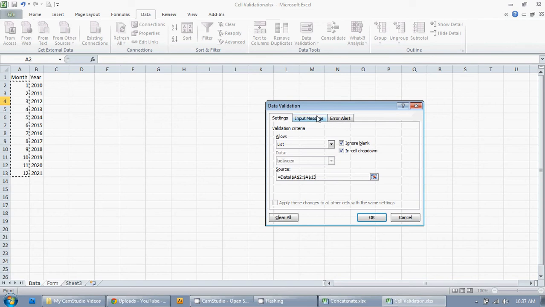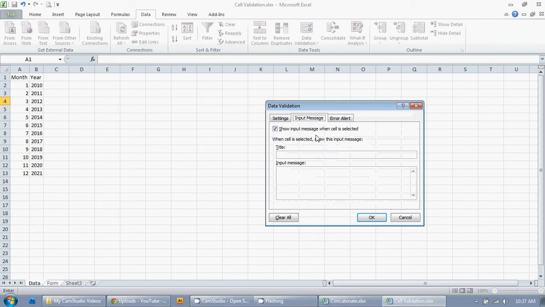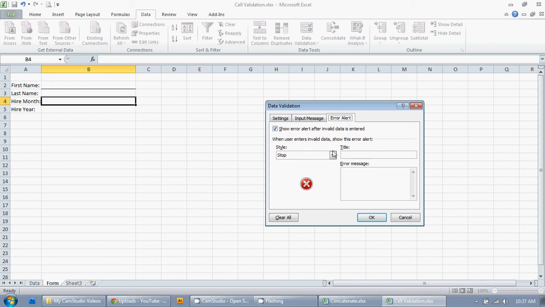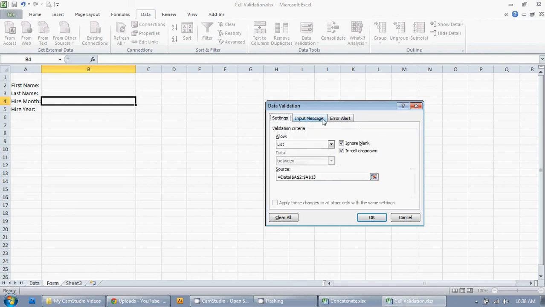And you can enter an input message, so I'm just going to type enter month: please enter month of hire. So this will show up if somebody selects the cell. Error alert, you can enter stop, warning, or just general information if they type it in, or if they enter something invalid. But I'm not going to use that this time.